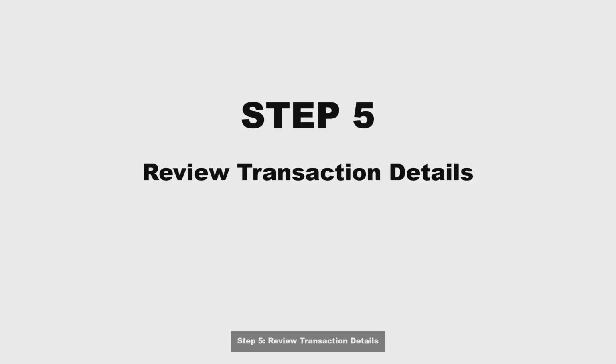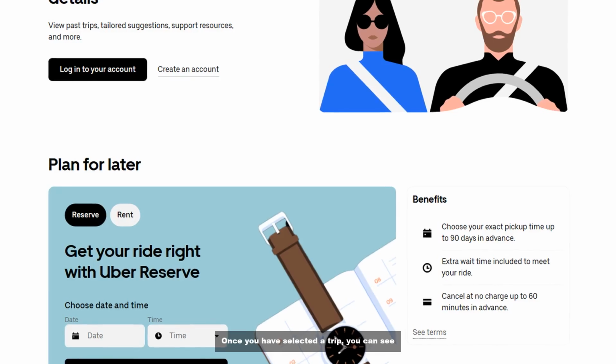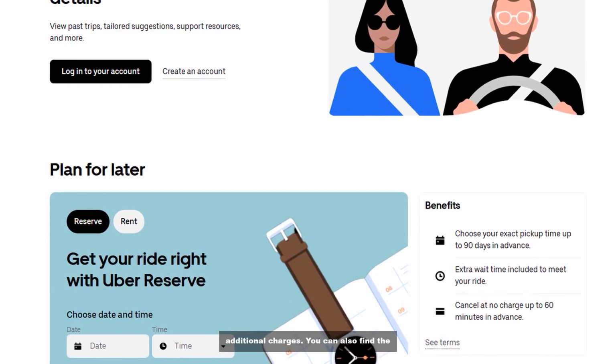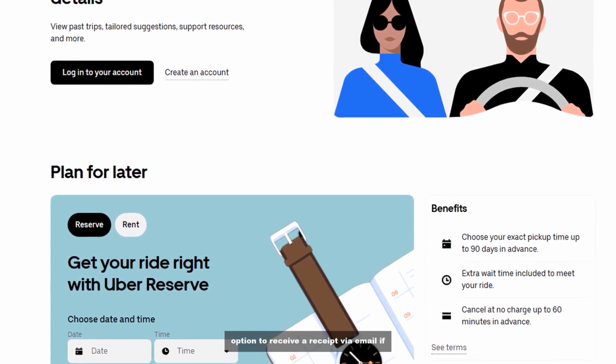Step 5. Review transaction details. Once you have selected a trip, you can see the total fare, payment method, and any additional charges. You can also find the option to receive a receipt via email if needed.